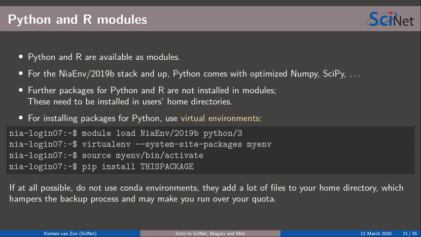Only if there's some reason to do Conda. And I'll tell you, on the Mist system, a lot of packages only work with Conda. Not particularly like it, but that's how it is. But on Niagara, there's almost no need for Conda.